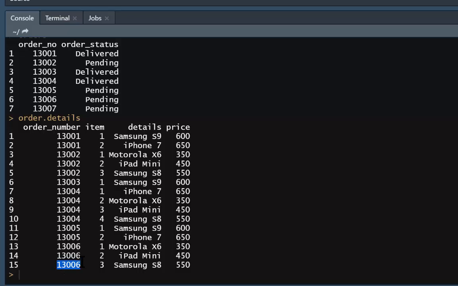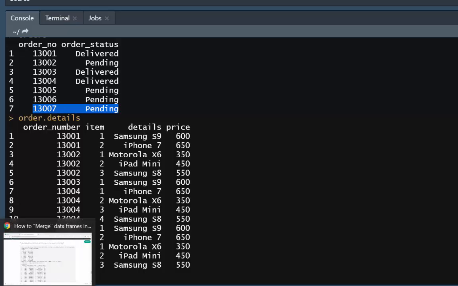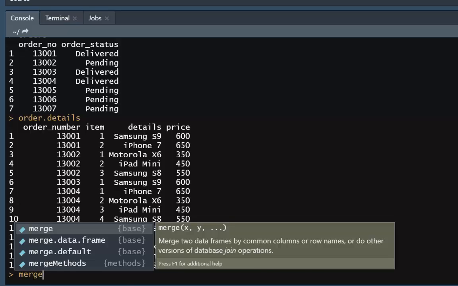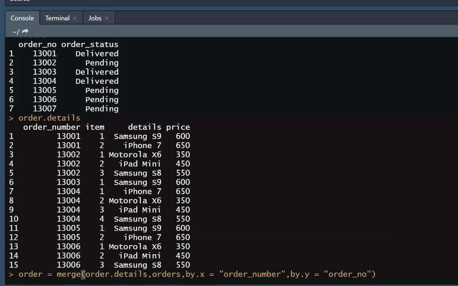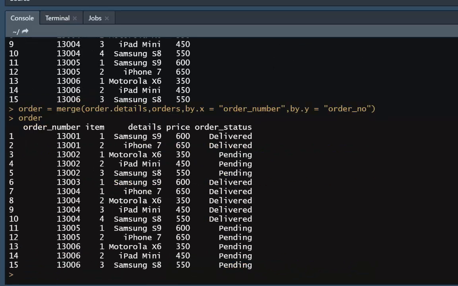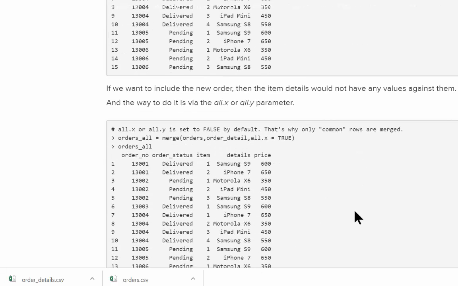How is this merge going to work? What we want is the merge to have this data but have NAs against the order details. But the default merge will not work like that, right? So if you say merge these two tables or data frames, let's see how the merge happens. So there's no 13007, right? Because by default only the common rows will be pulled up. So how to get all the values from the orders table? You specify all dot x or y, depending on which is left and which is right, to be true.